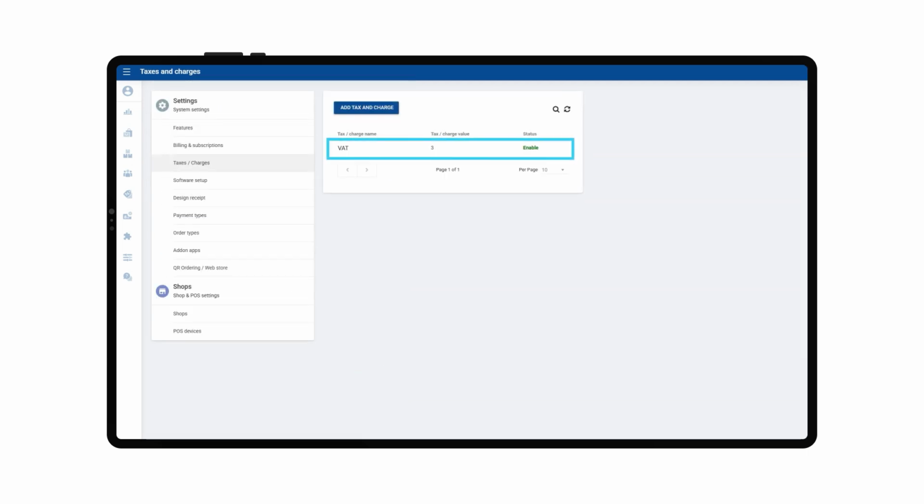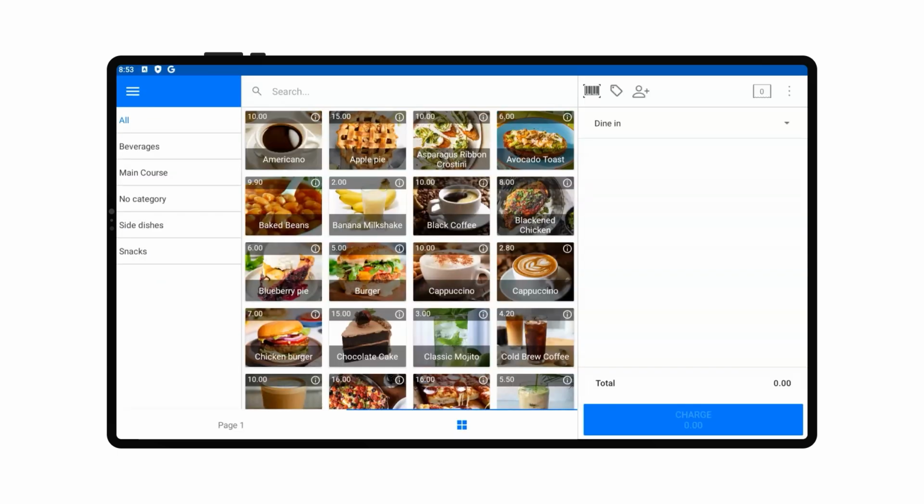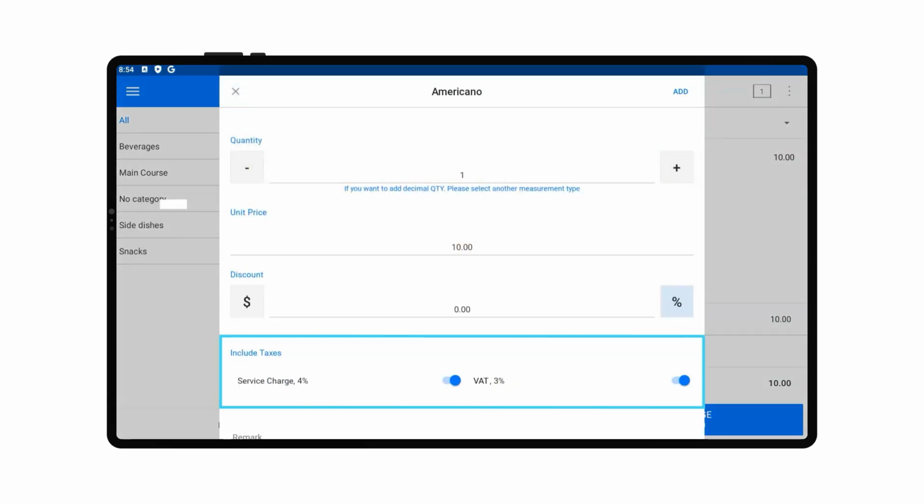Now let's see how you can check whether taxes are applied in the SalesPlay POS app. First, open the POS app and select an item that already has a tax assigned. After adding the item to the cart, you will see the Taxes and Charges section displayed below the item cart. To view detailed tax information, simply tap on the item you added to the cart. A pop-up item cart window will appear.